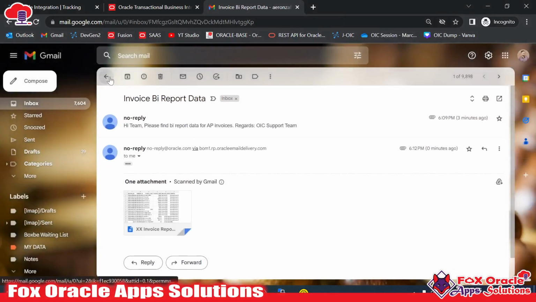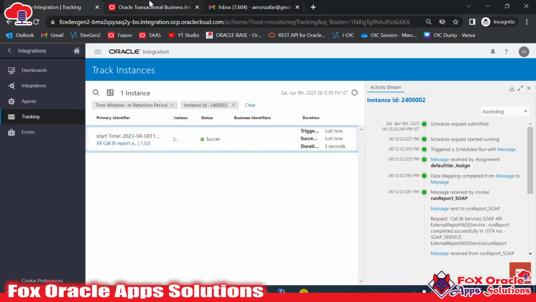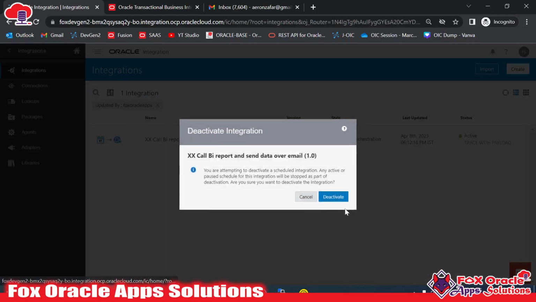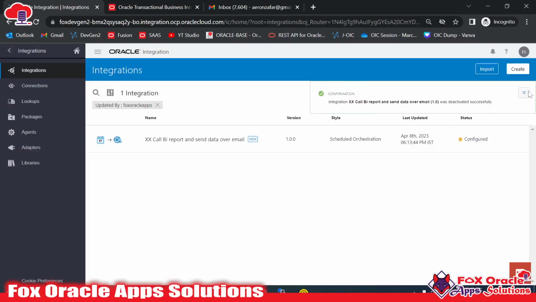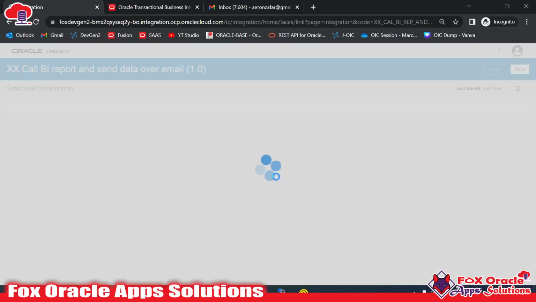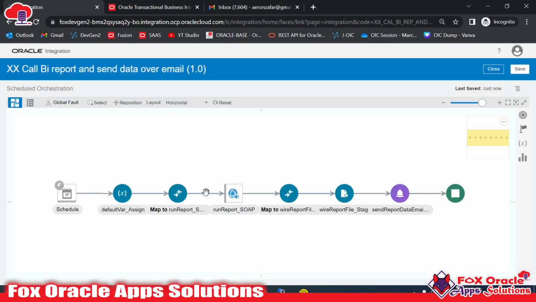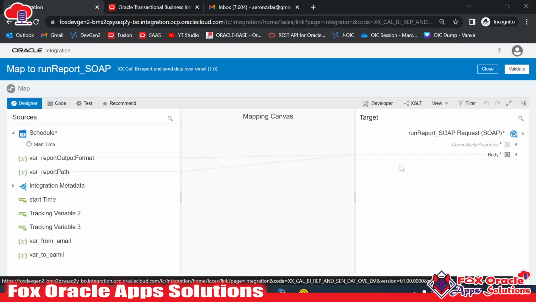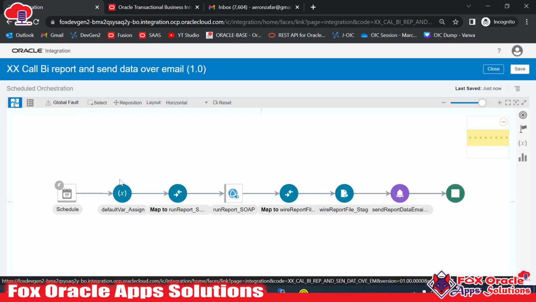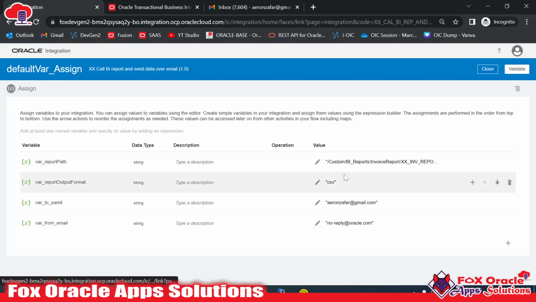Instead of passing the CSV, if we pass PDF, we will receive the PDF file over email only, right? So here let me edit that one and change the name. First, in mapping we need to provide PDF as the report output format, right? For that we have created a variable. So let me change it in the variable only.